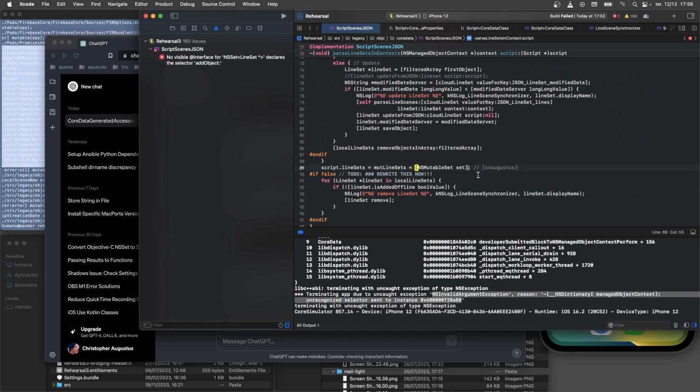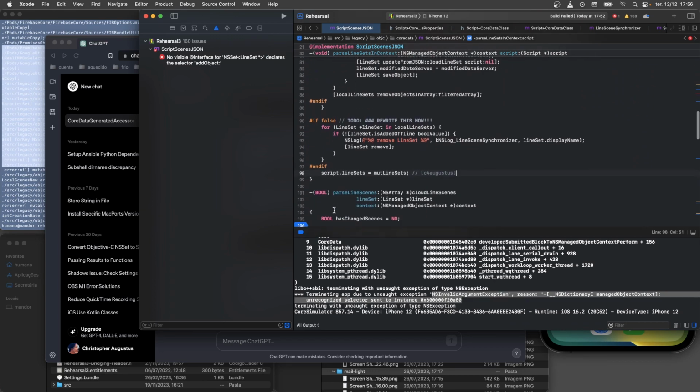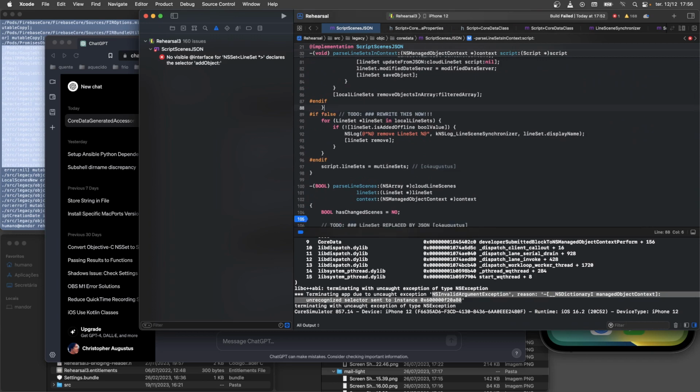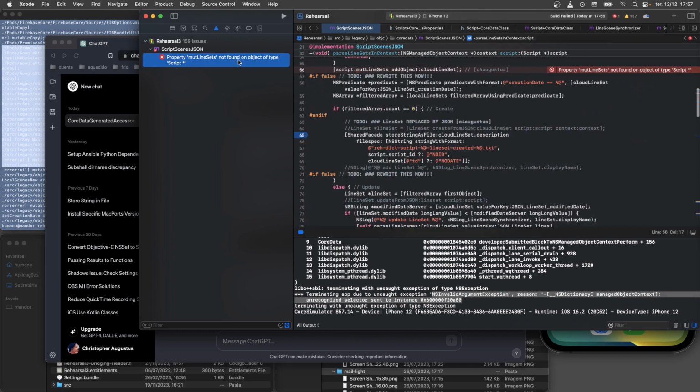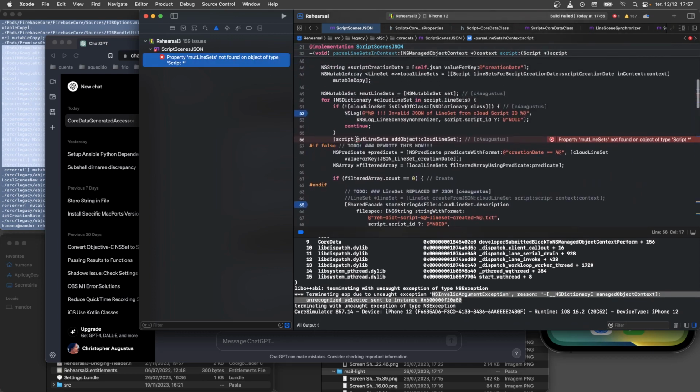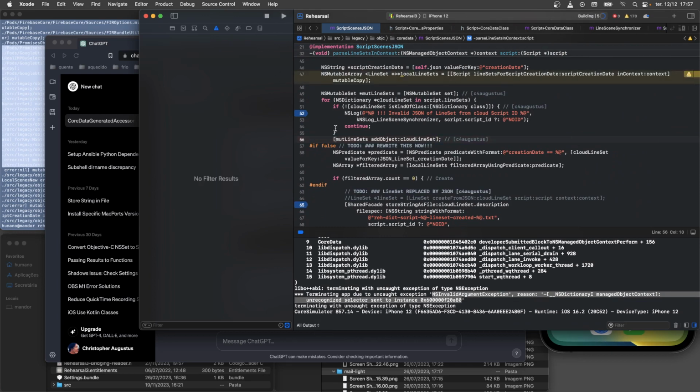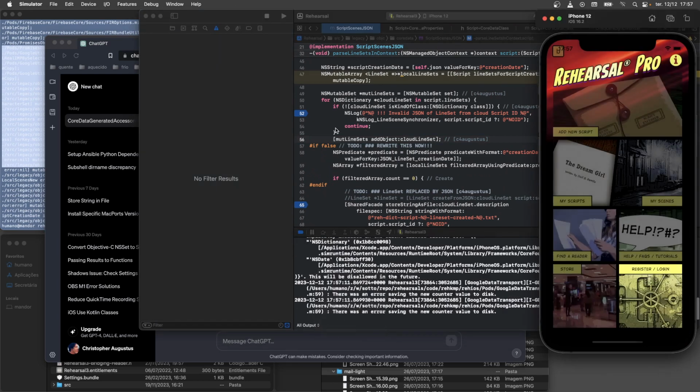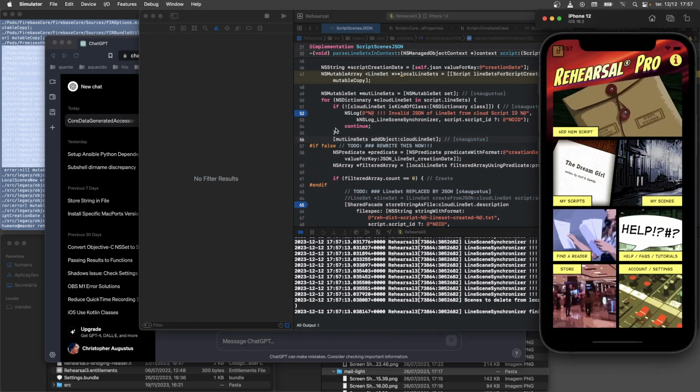Now, do I have to get a non-mutable copy? Is it going to bother it, or can I just assign a mutable to a non-mutable? I'm guessing this is going to choke. Basically, we're trying to lose mutability in this object, but it ain't going to like it. No. Yeah, mutable line sets. Okay. Okay, didn't barf.